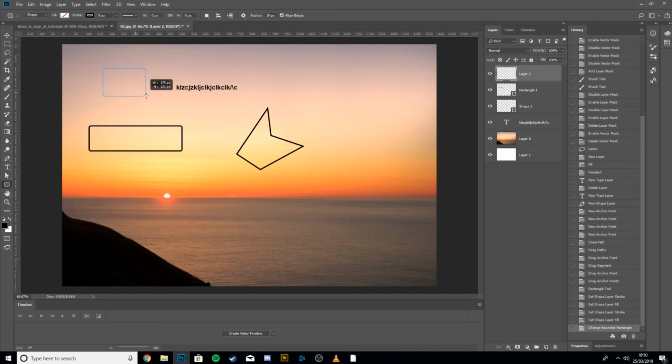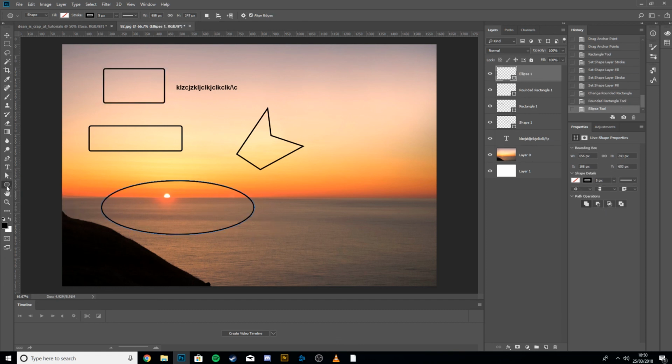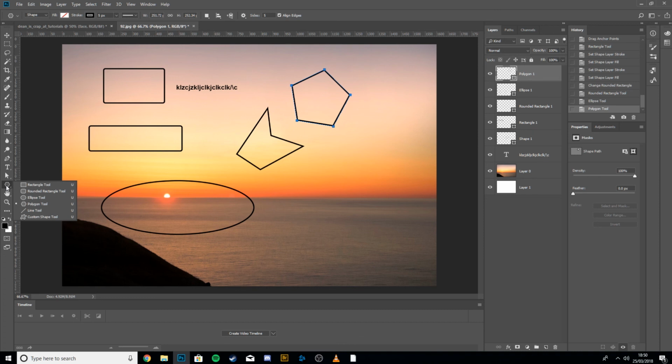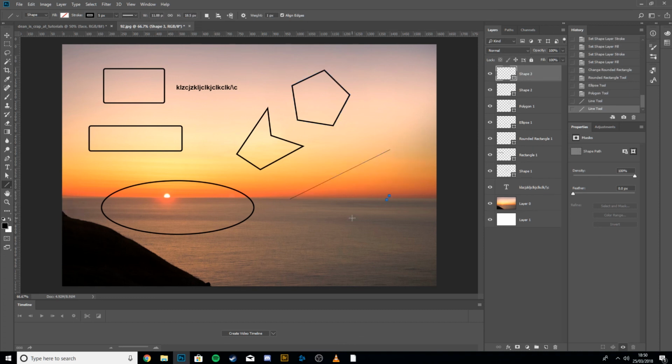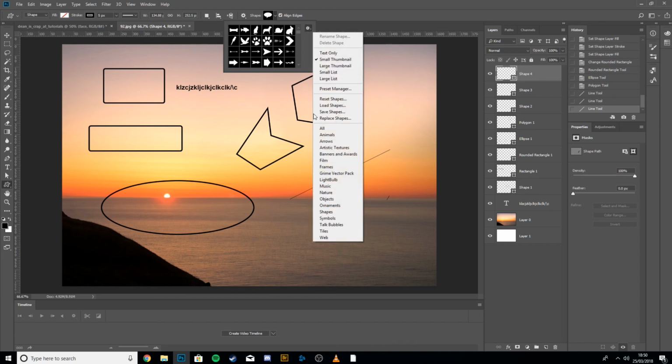Then we've got the rounded circle one. We just did that within our own one though, so that's not really all that useful anymore. We've got the circle, ellipse, polygon, line. There's not much point in the line anymore because you can just do this with your pen tool now. And custom shapes. So there's all sorts of cool custom shapes within here. So you can do loads of different things.